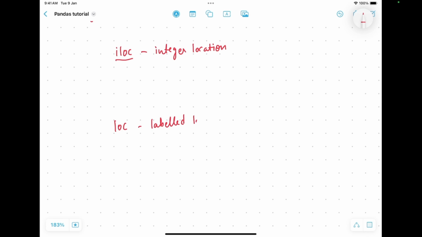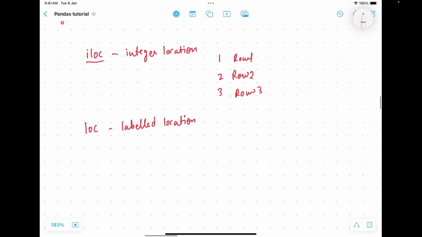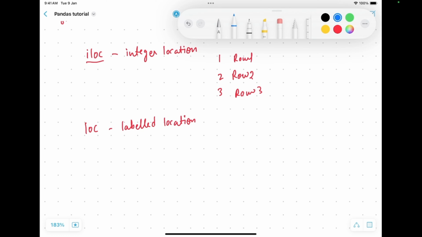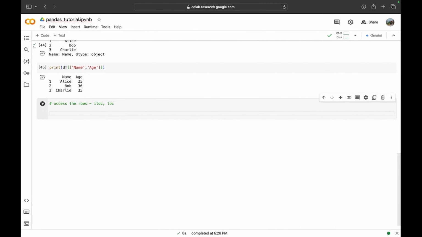Let's suppose we have row 1, row 2, row 3, and let's suppose the index is 1, 2, 3. This is the labeled index, but we also know that in Python the default index starts with 0, 1, 2. So for this whole row there is one more indexing, which considers this as 0, this as 1, this as 2. But the labeled index is 1, 2, 3. Whenever we use this labeled index, we will use loc. But if you want to use integer location like 0, 1, 2, then we will use iloc. You will understand it better when you see the code, because no one can explain better than the code.